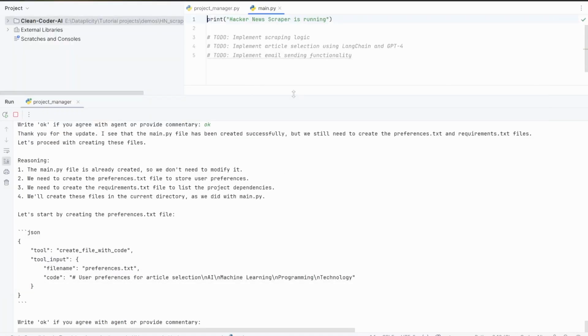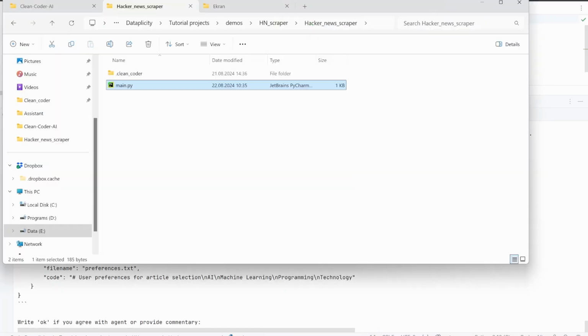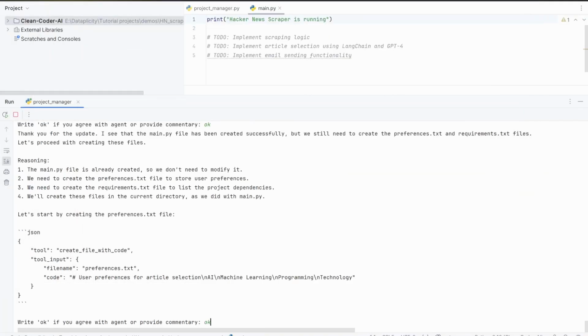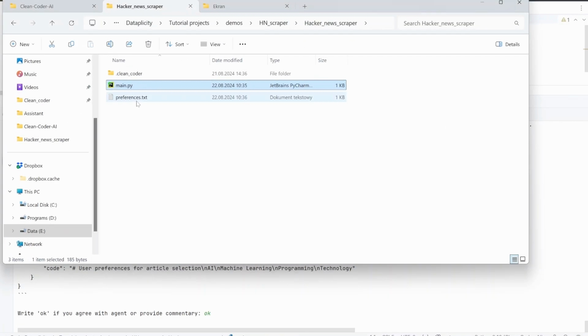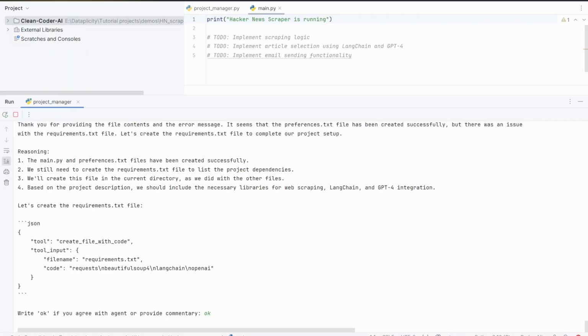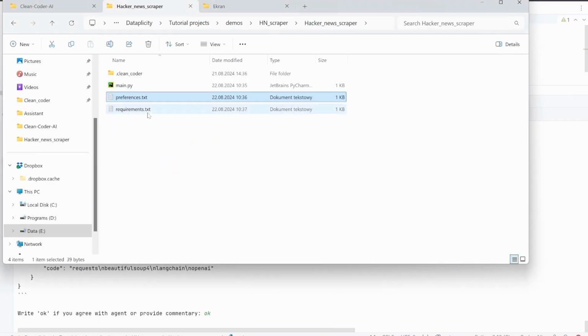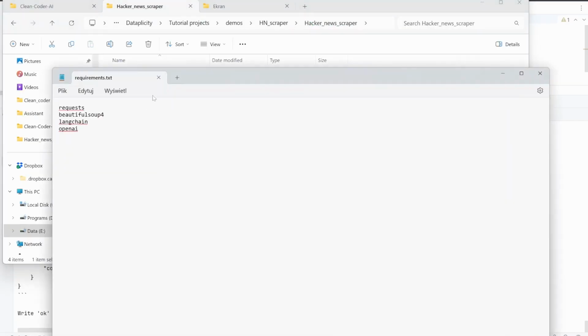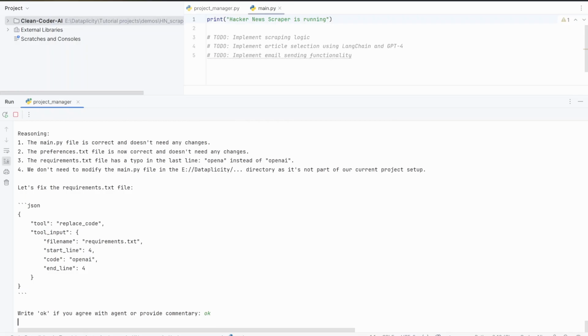Let's see inside. He was asked to create preferences.txt. See here, magic. And the preferences are here. Okay. Creating requirements.txt. Okay. And it's also here. Super. He is proposing some corrections to already existing files.